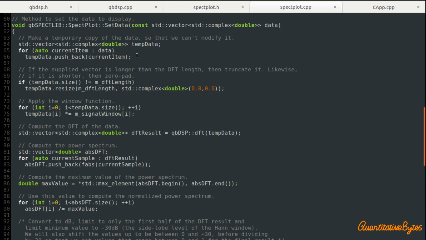So this is the method that really does all of the work. This accepts a signal in the format of a vector of complex doubles, and it then calculates the power spectrum for that signal by applying the window function, and then normalizes those values to be in the correct range, and then generates the actual data that we're going to use to update the bars. So let's just have a look at how we go through and do that.